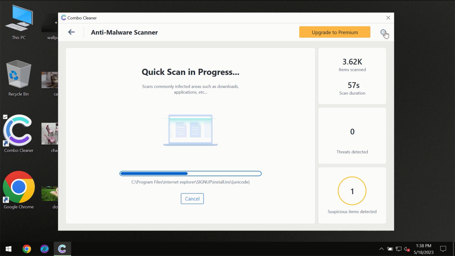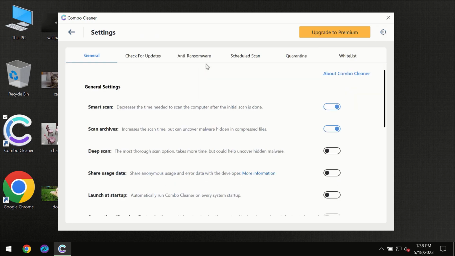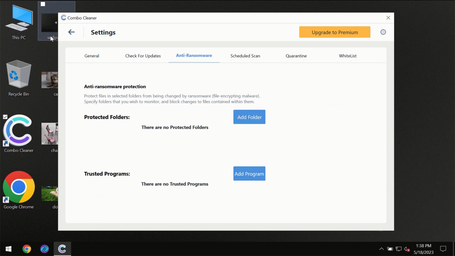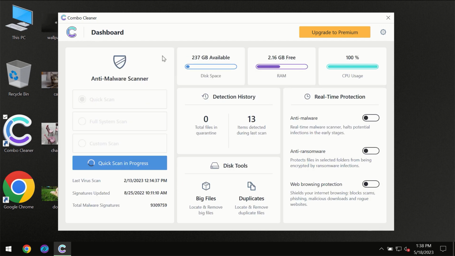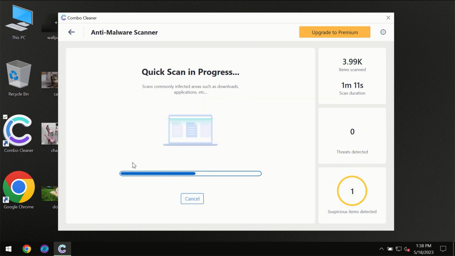of the scan. I want to draw your attention to several features, for instance, the anti-ransomware feature, which will always protect your files against ransomware attacks. This feature is part of the premium license, though. So you need to wait a certain amount of time until the scanning has been successfully finalized by Combo Cleaner.